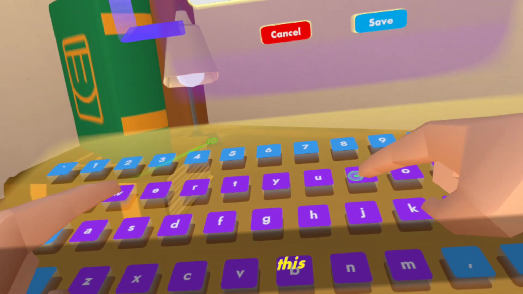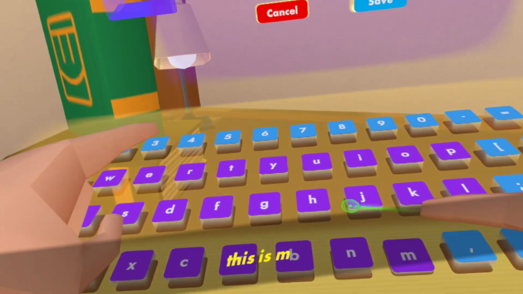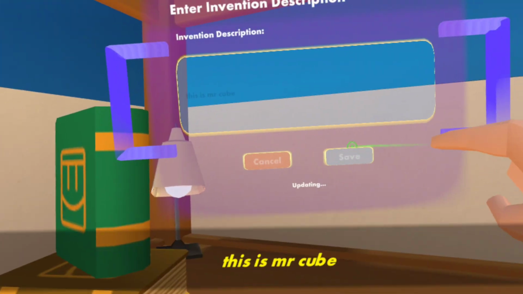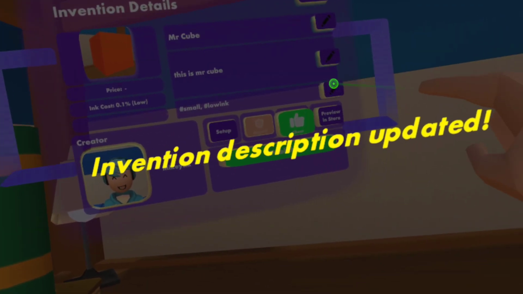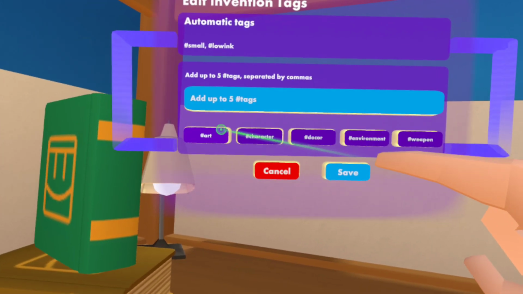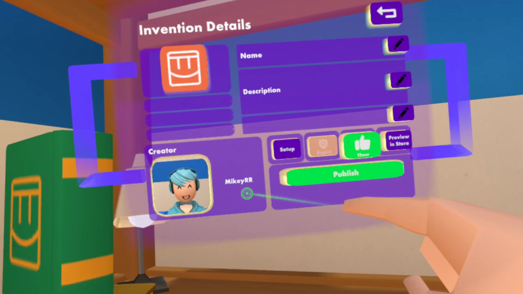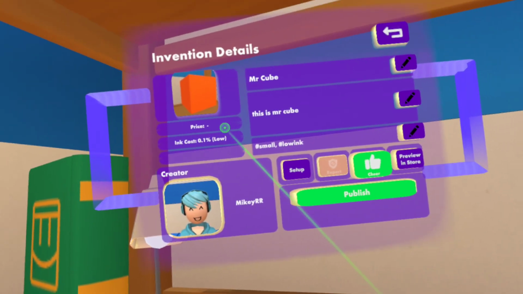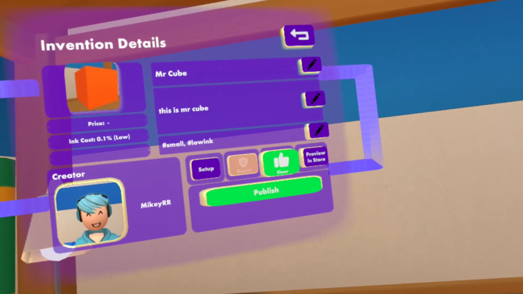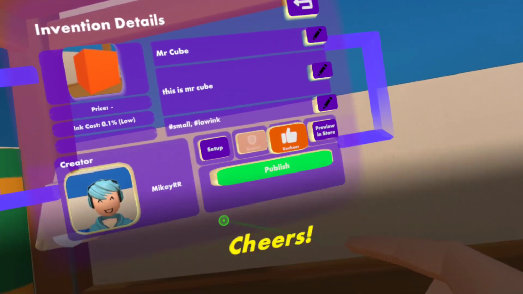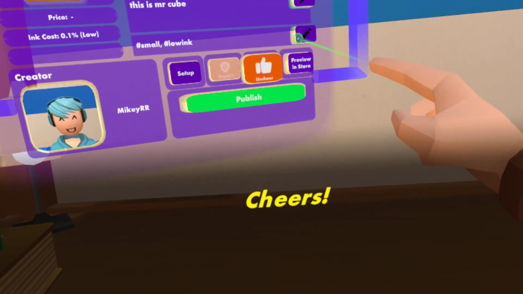This is Mr. Cube. Save. Hashtags, there's like small, low ink, art, character, decor, environment, weapon, that kind of stuff. Price, you can't change the price unless you have Rec Room Plus, and I think that's stupid. Cheer will cheer the invention.